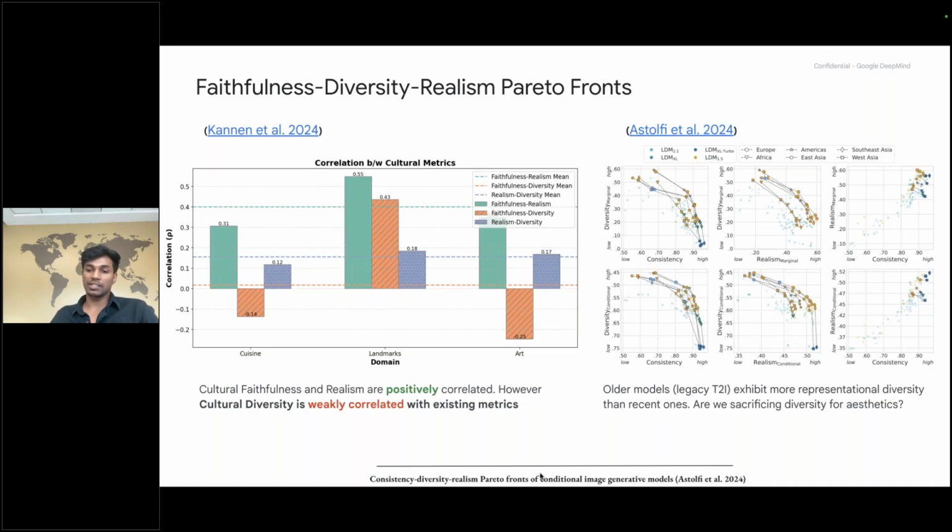So the question we ask is, are we sacrificing diversity for high aesthetics? That is something that is important to keep in mind, because diversity of generations does play a huge role going forward, especially because a lot of stereotypes emerge when you have a very homogeneous set of images. And yeah, that was something I had to point out.